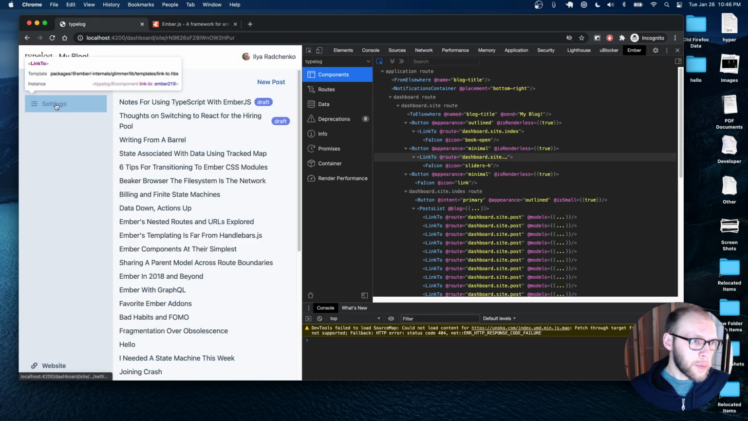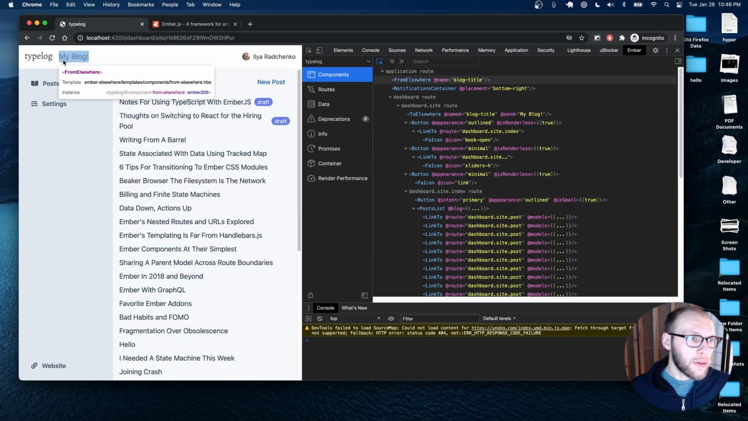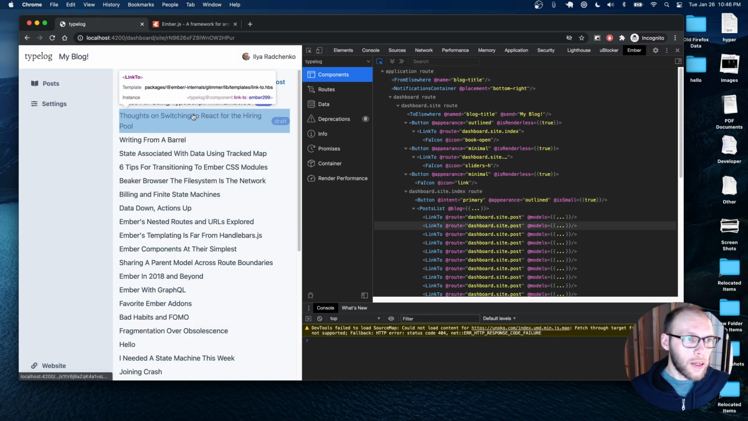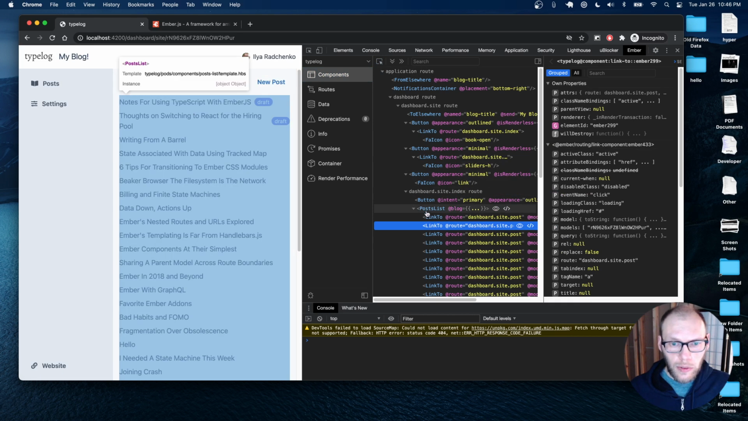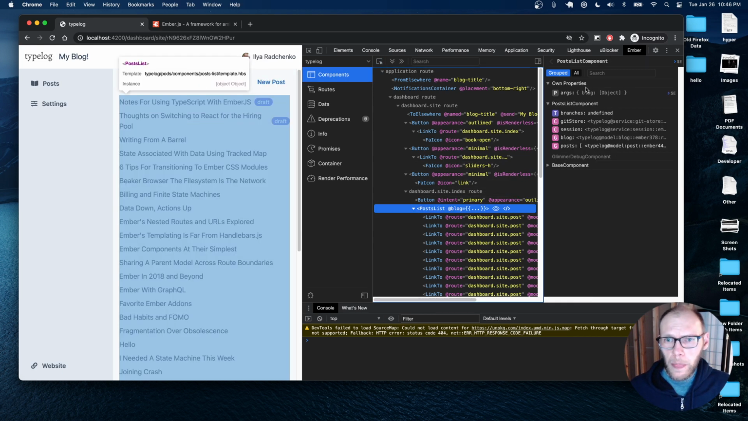Yeah, so those aren't components. So these are all pretty normal. LinkTo is built in. Your post list is the one I kind of want to focus on here. So if you click on that, you get this view here that basically has all the current state of this component, of the post list component.